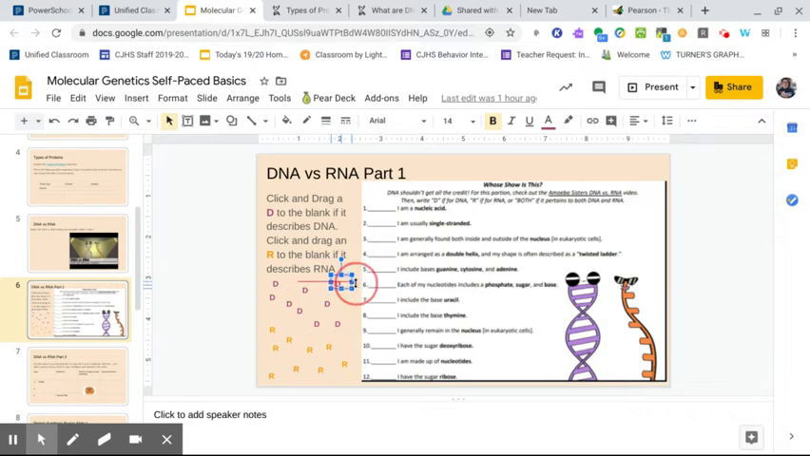Put a D there. For RNA, put an R there, and it says "or both" if it pertains to both. Now just put a D and an R there. That's fine. You don't have to write the word both.